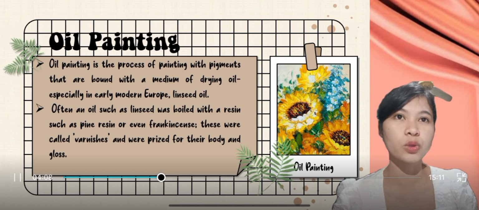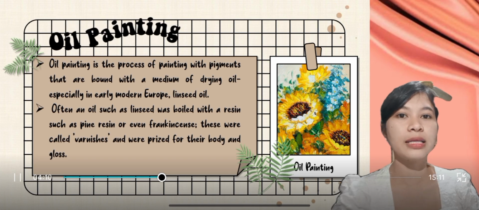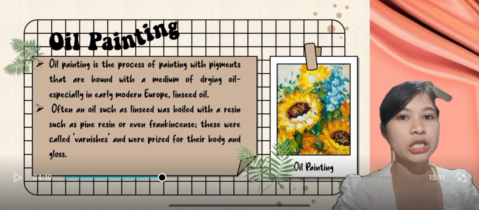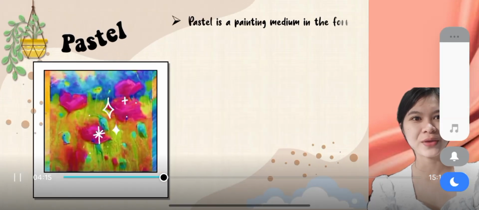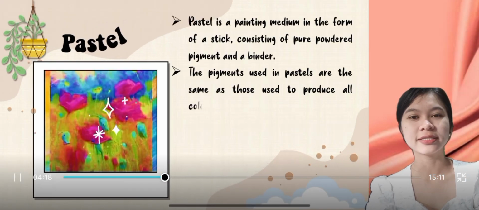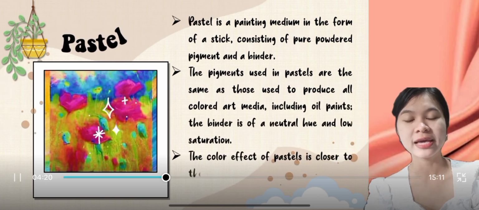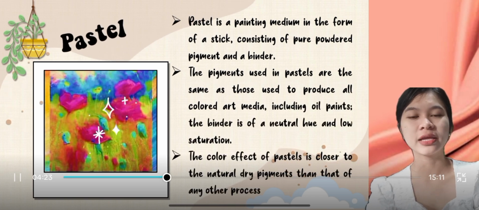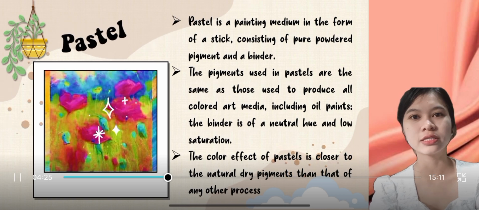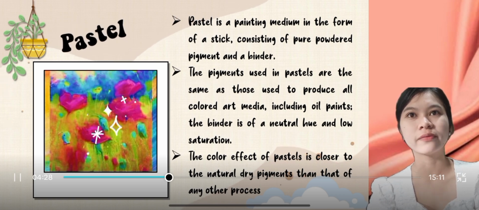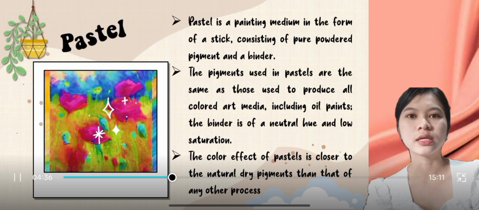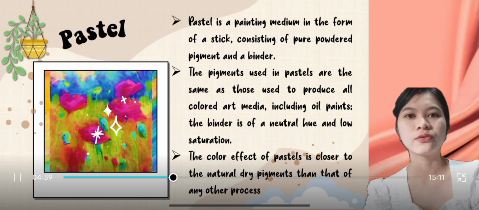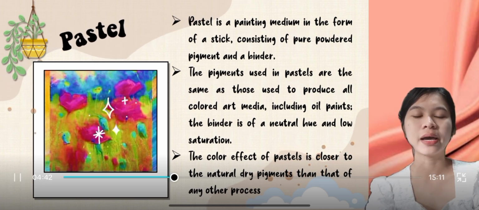We have here the pastel. The pastel is a painting that uses a medium of sticks. It is a form of fine art that uses colored sticks. If you are familiar with crayons, they are similar but different in texture. The pastel consists of powdered pigment and a binder.